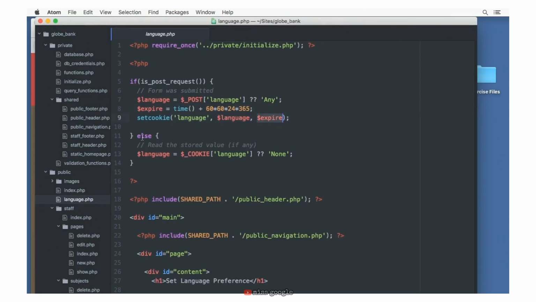Now, if it's a GET request, if it's not a POST request, in other words, we're just visiting this page for the first time or we've typed the URL in, then it's just going to read that cookie data back. So it's going to read back the cookie data assigned to the name language, and that's what it's going to be. So that's what we're seeing happening.